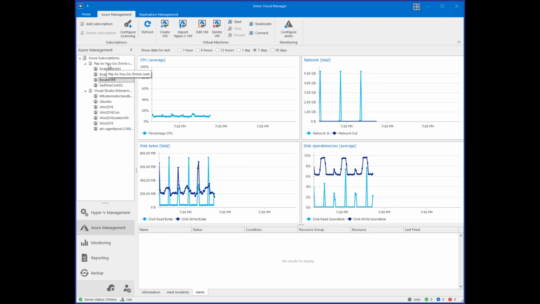So that's the Azure management. Obviously, we support multiple subscriptions. As you can see, I have 2 subscriptions in here. That might be for clients that are supporting multiple subscriptions. Obviously, you can have them all standing here, or you can put all your machines in the same subscription.